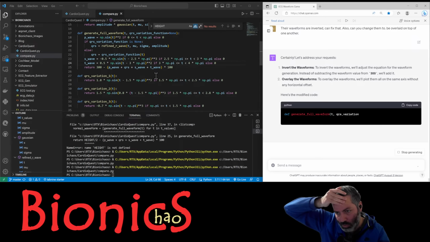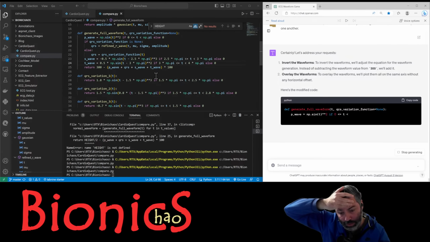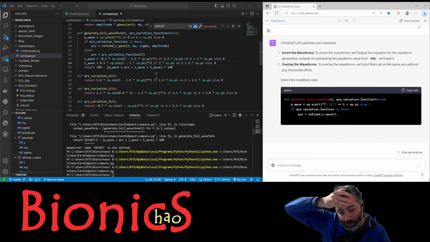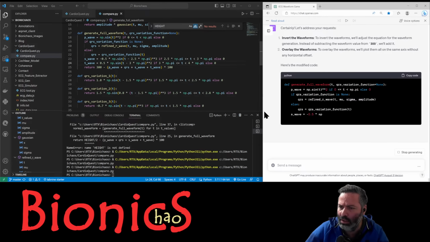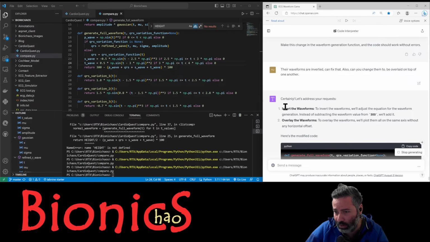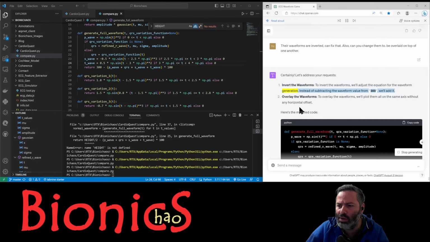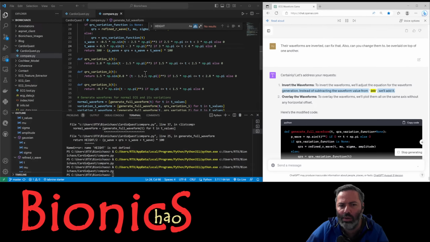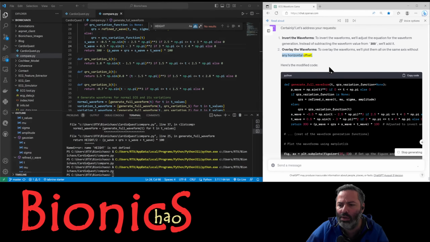Then we would like more variability. So, for example, cases where our bits are missing. Invert the waveforms. To invert the waveforms, we'll adjust the equation for the waveform generation. Instead of subtracting the waveform value from 300, we'll add it. Overlay the waveforms. To overlay the waveforms, we'll plot them all on the same axis without any horizontal offset. Here's the modified code.